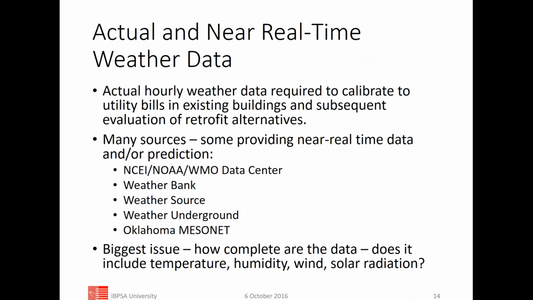If we're looking at actual and near real-time data, that's the data you need if you're going to do calibration of utility bills. You need to be able to compare the real data at the site, or at least near enough by that you can be reasonably confident that it's there, because the typical is not going to work. It's not going to match utility bills. The climate changes year to year, as you saw in Chip's, and for that particular building, which was a small office building, it was only on the order of plus or minus 10%.